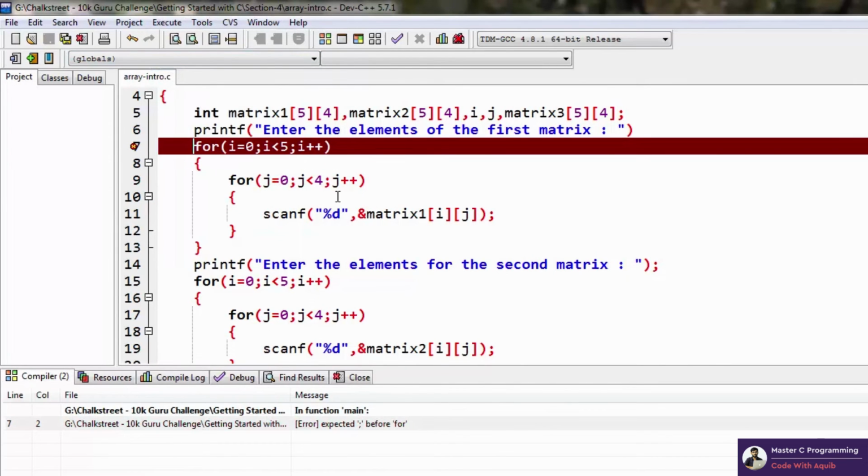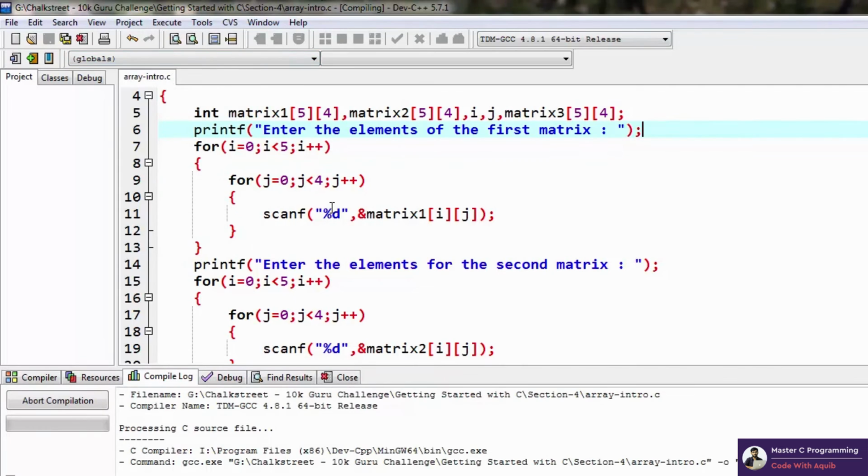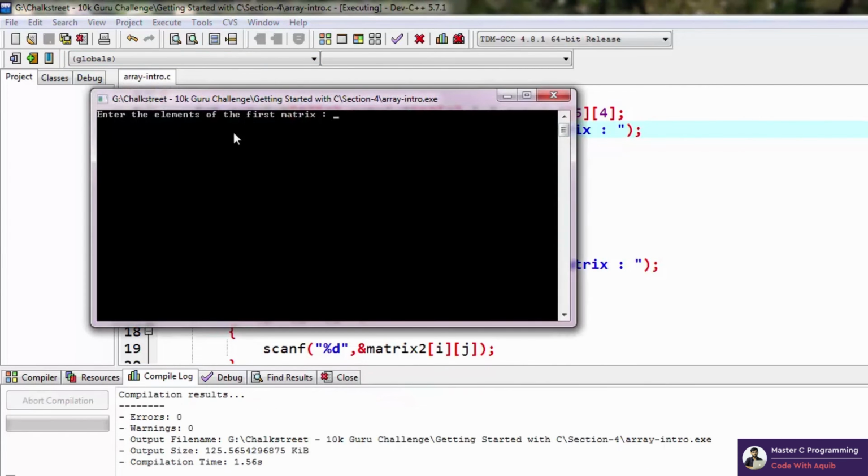Alright, we missed the semicolon here. Right, so enter the elements of the first matrix. Now again, matrix elements are entered row wise. So I'll say 2, 3, 4, 5, 6, 7, 8, 9. I need to give it a number of elements because we entered a 5 by 4 matrix. Right, so just let me randomly add some elements, and for the second matrix as well.